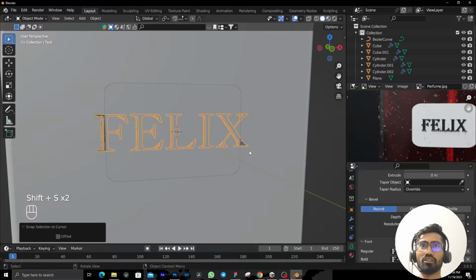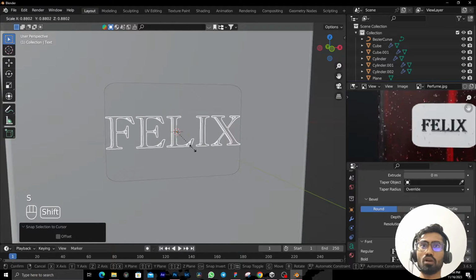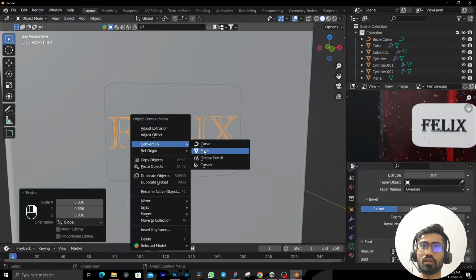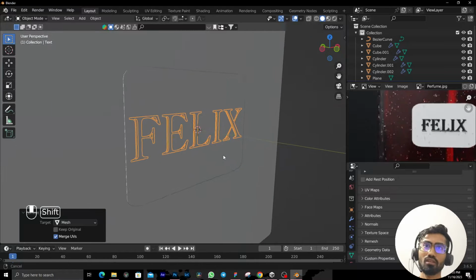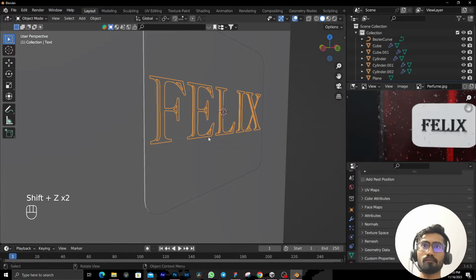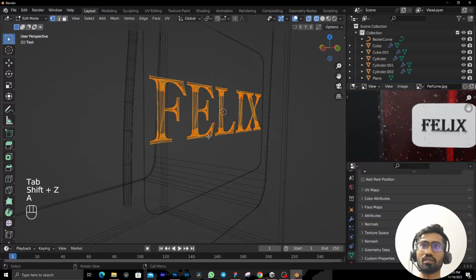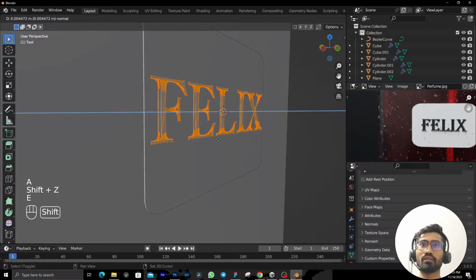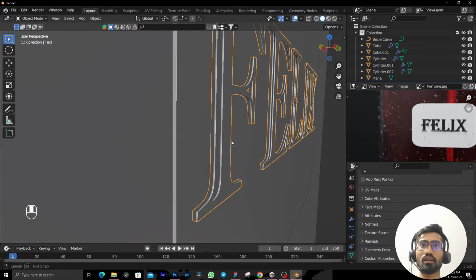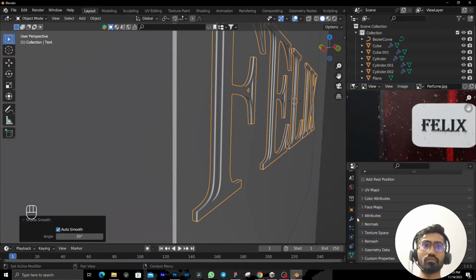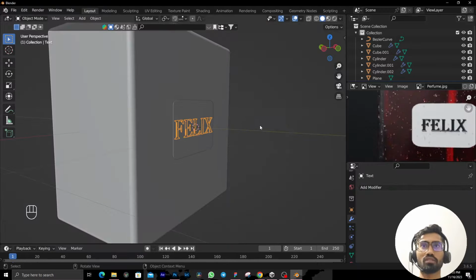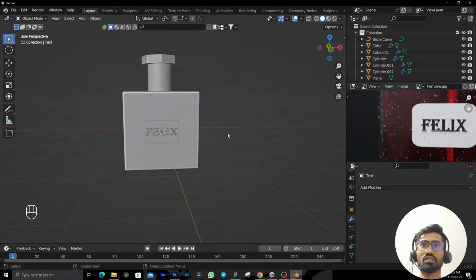Now, if you're wondering how you can convert this to a mesh, for that, right click, convert to, and you can convert it to the mesh. Voila. Right now we can't just extrude it, so tab into edit mode, select all, E to extrude, so you can have something like this. And now shade smooth. You can also add the bevel modifier to it, or just keep it like that. So we have our first model ready.